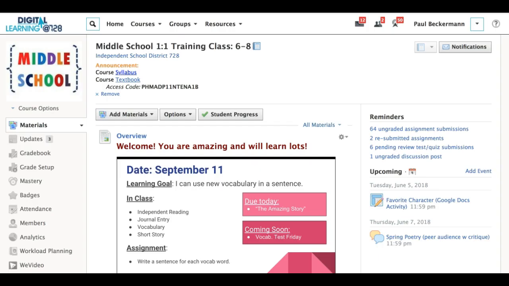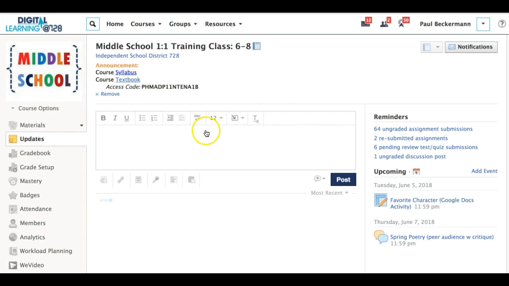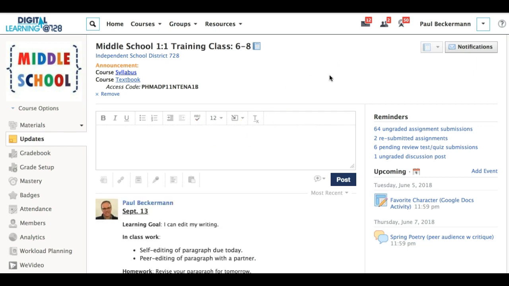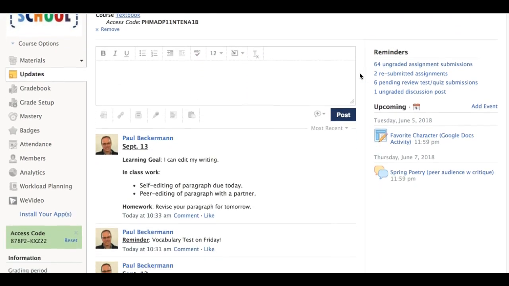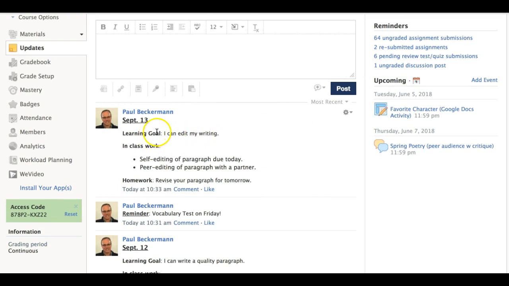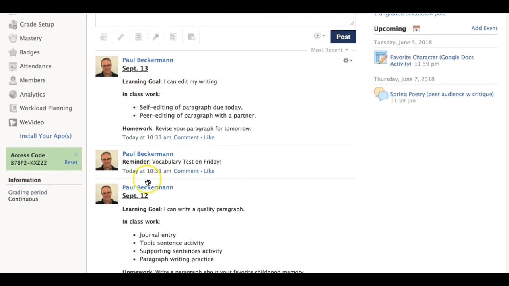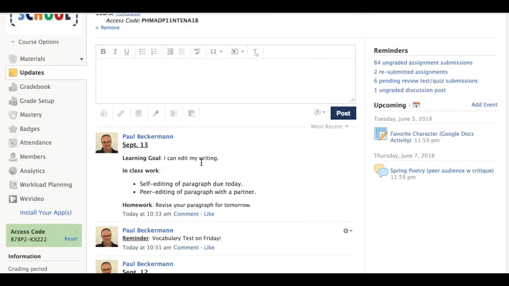The first strategy is utilizing the updates system in Schoology. So over on the left navigation, if I click Updates, I can see that as a teacher, I can put in daily assignments and daily updates of what's happening in class. So here I have posted my learning goal with in-class work and homework, and I could do that on a day-to-day basis by providing the date and the items of information I want to communicate. I can also use it as a reminder. Here there's a vocab test coming up on Friday, and I can point that out to students.